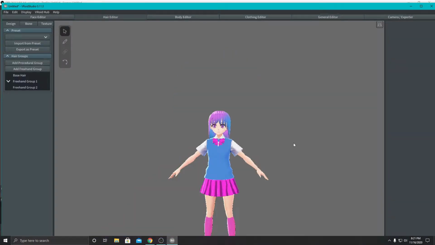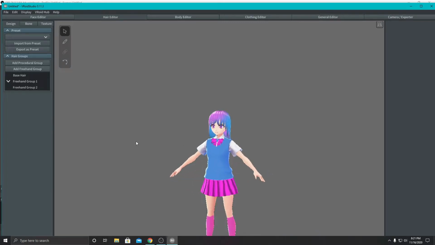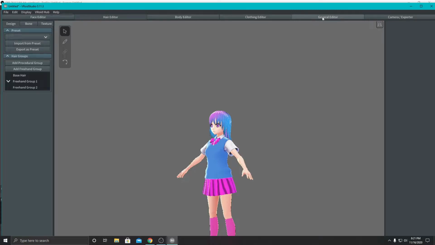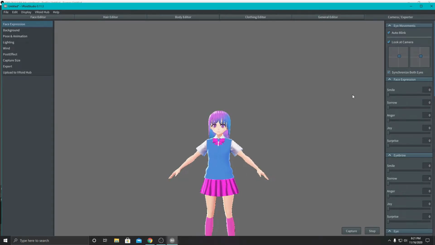I just made a little bitty schoolgirl, so I just made one from scratch. And as you can tell, I have a fondness for pinks and blues. After you've got your avatar made, you're just going to go to Camera Exporter. It automatically blinks at you. You can have it smile, you can have it look sad, surprise. So you can see all the different types of things.